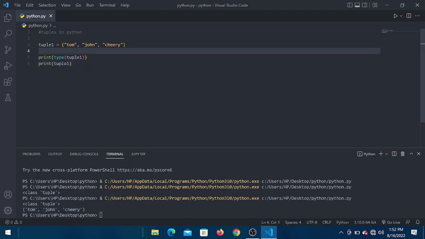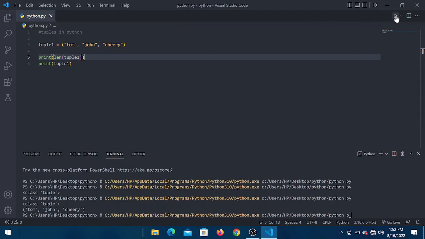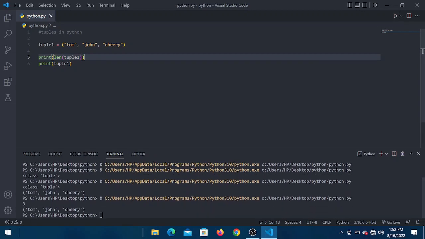So let's try something. If you want to check how many elements are there, we can always use the len function. Now if I run this, see, 3. As you can see, the 3 elements are there in this tuple.